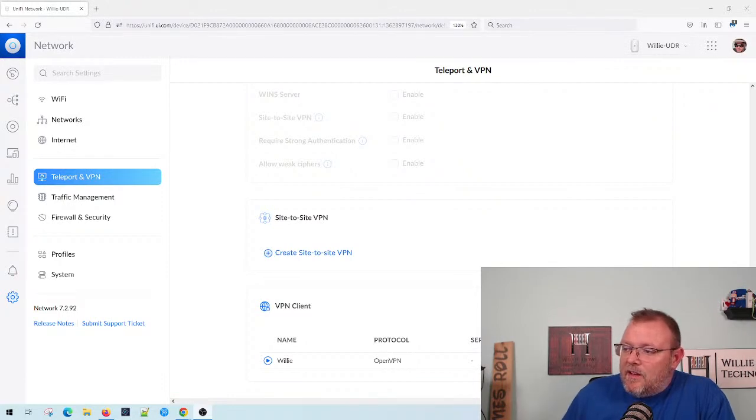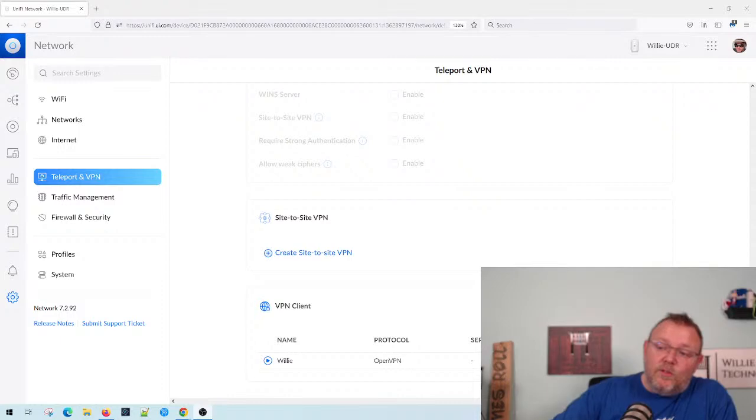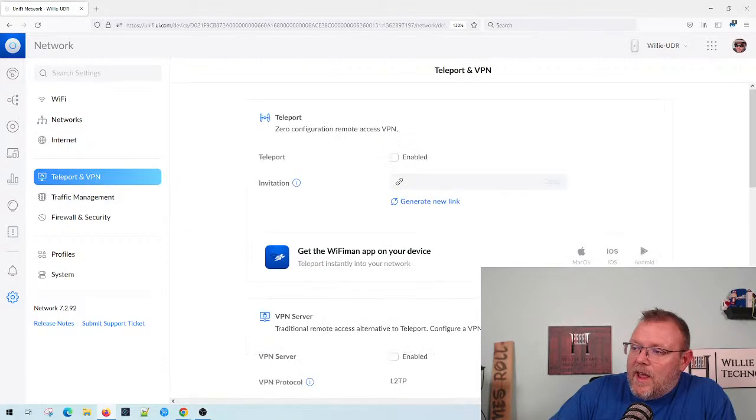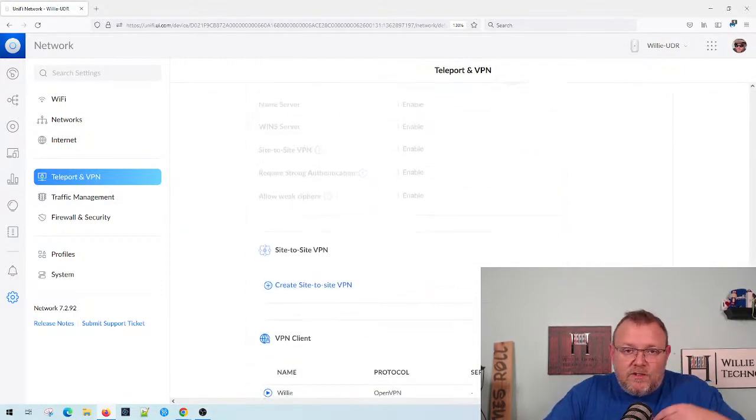I'm sure there's some other content creators that were probably chomping at the bit to get a video out about this. So I'll go ahead and give it a little bit of a spoiler here. It uses an OpenVPN file, so we can bring it up. You have to have an OpenVPN file, username and password, and then what happens is it creates a connection for your UDM.